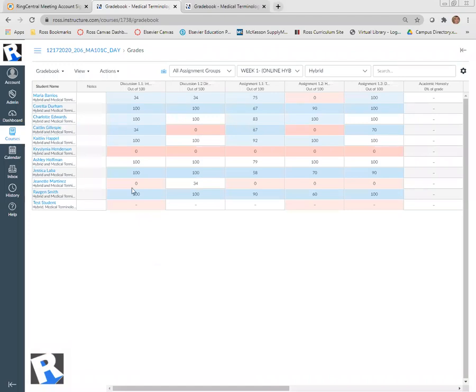Now, if I only had something that was assigned to one group or the other, and I forgot to add that group, they wouldn't be able to do it. They wouldn't even see it, they wouldn't have access to it.